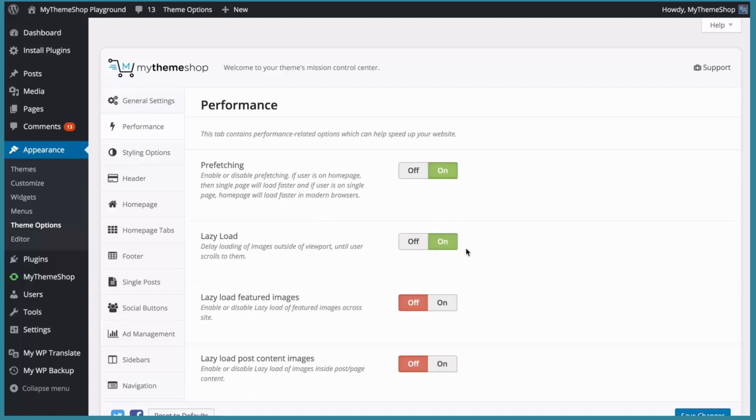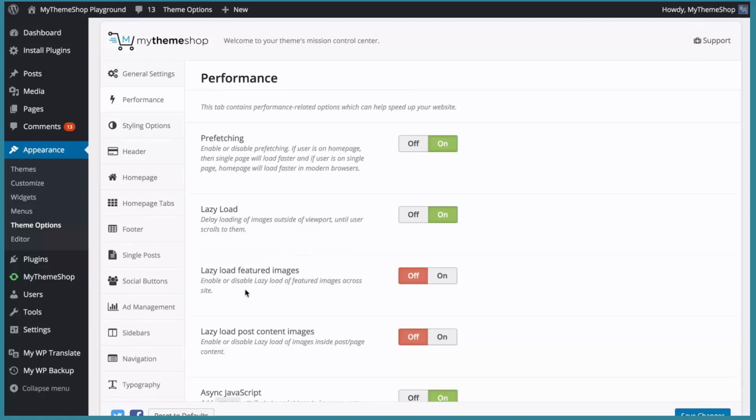This is a really useful way of improving the loading speed of your site so that users can initially get on your site faster, making sure the extra content, so the images, are loading as they need them rather than all at once. This can also reduce your server resources. So you also have additional options here, so you can turn on or off the lazy loading of featured images. So you might want to make sure your featured images load immediately, but your post content images are lazy loaded.